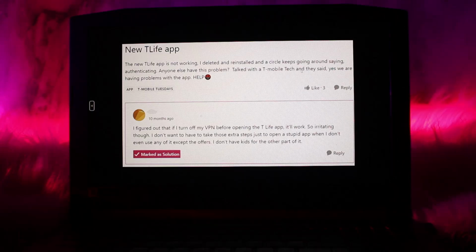Or the next solution is you can simply go to your App Store if you are using iOS, or your Play Store if you are using Android, and then simply check for the updated version. Sometimes the updated version might also be the solution.